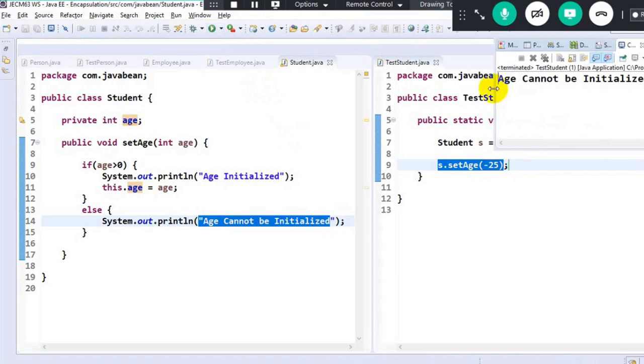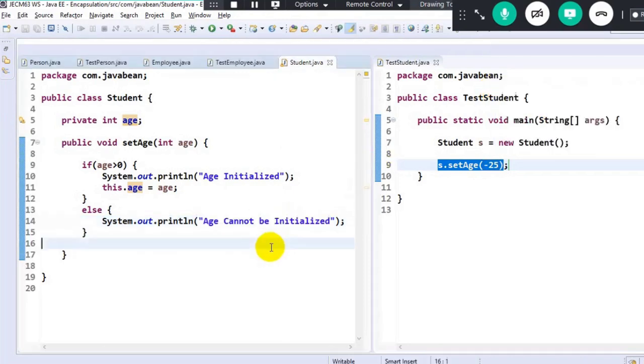I can perform validation. I can protect the data from illogical initialization. But if I make it public, I can access it directly, wherein I can initialize to some random data as well. So in order to protect and bind them together, we make use of Java Bean class.